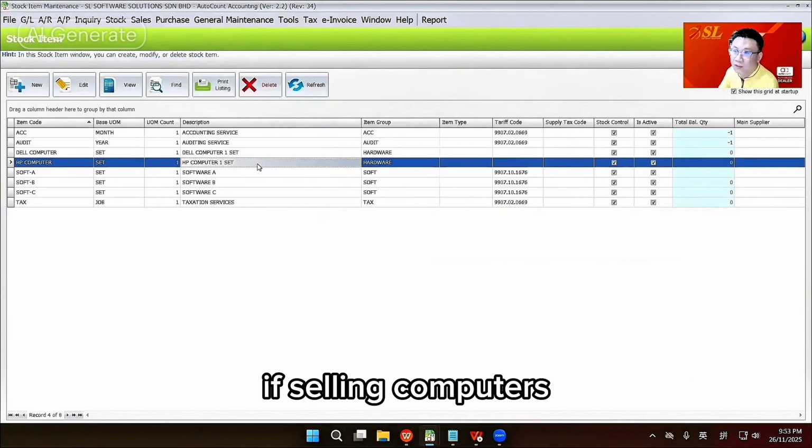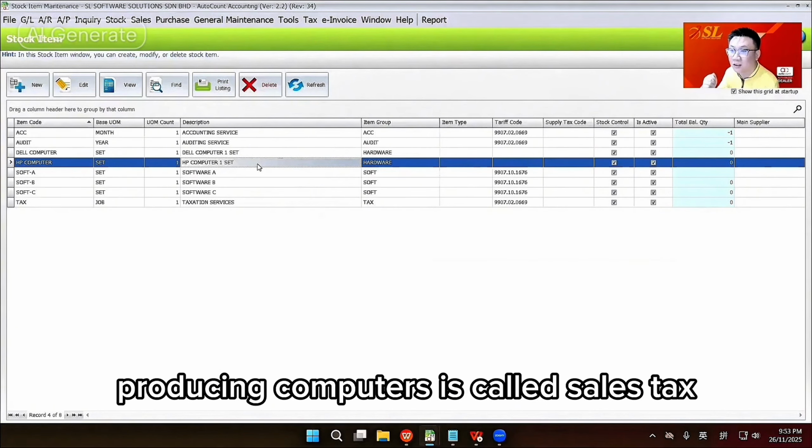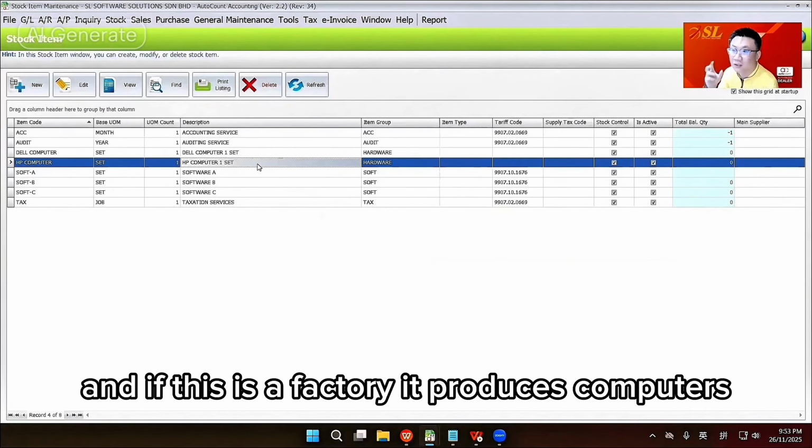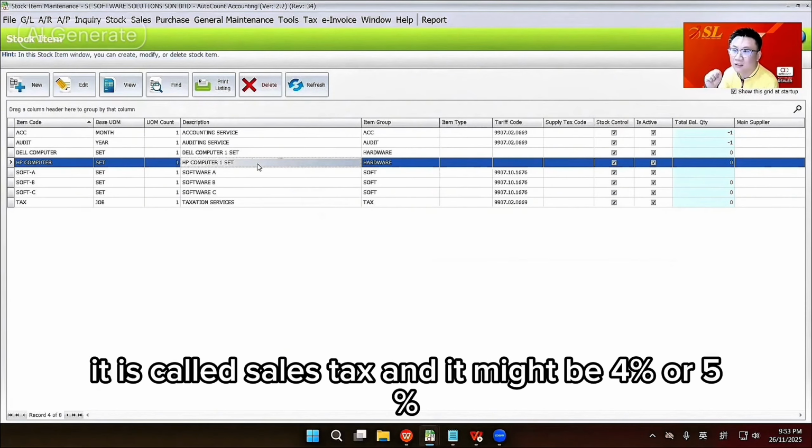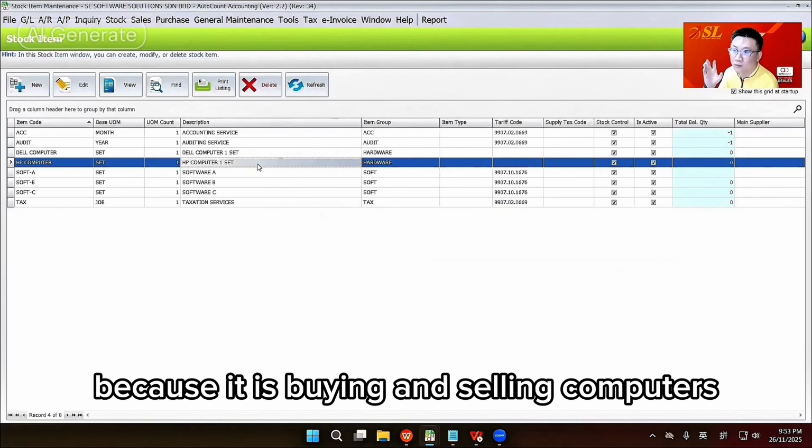However, if selling computers, because it is not producing computers, it is called sales tax. And if this is a factory, it produces computers, it is called sales tax. And it might be 4% or 5%. Like in this case, because it is buying and selling computers, it is not service tax.